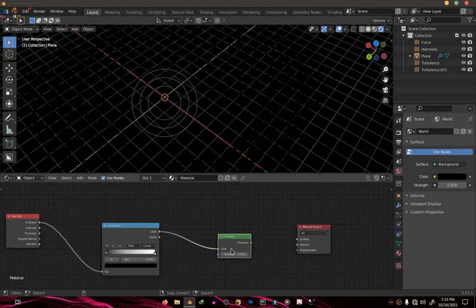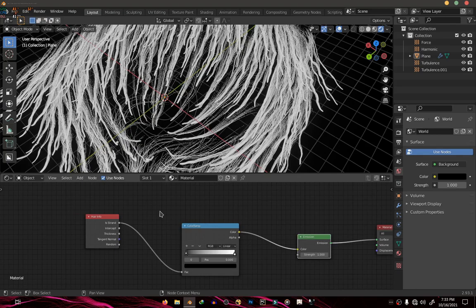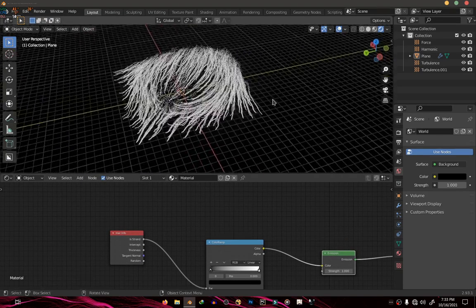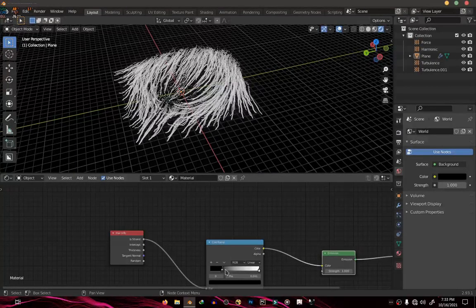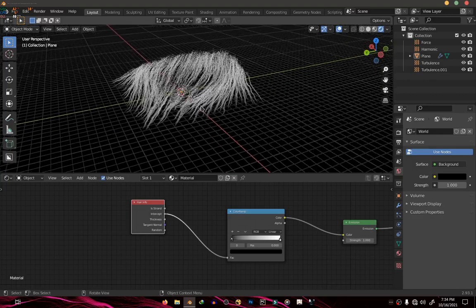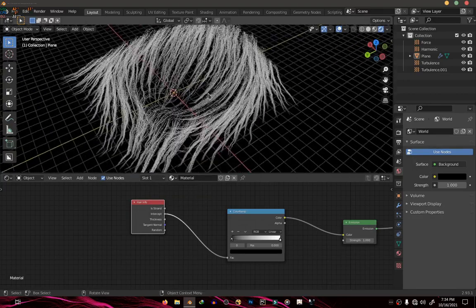Now as you can see in strand, everything is white. That is because every single one of them is a strand. Okay, nothing complicated over here. Meaning this is a useless output.